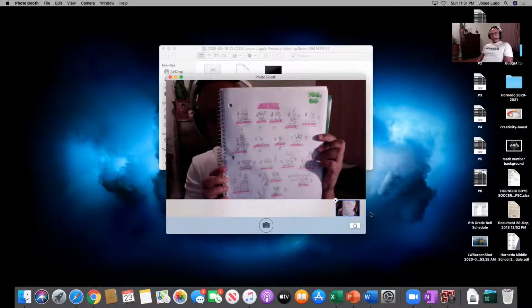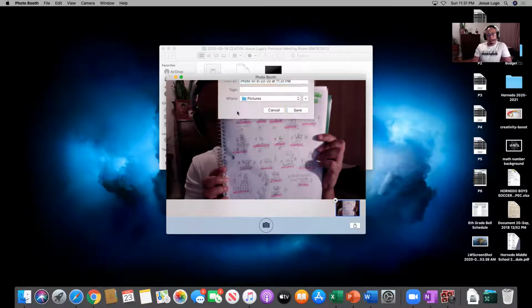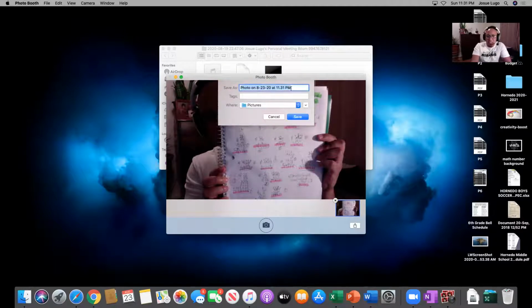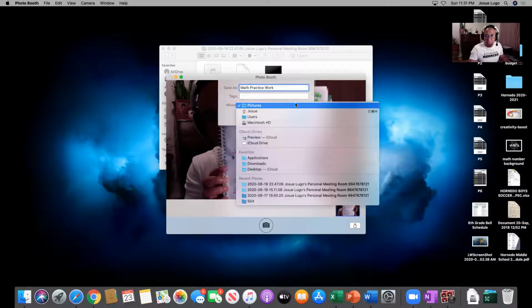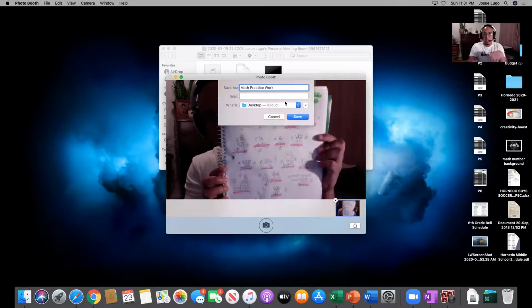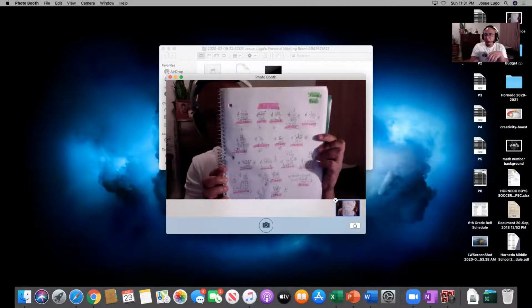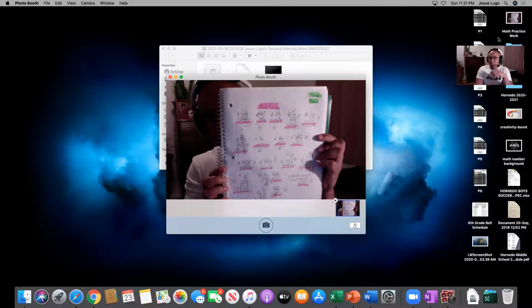It's going to give you the option to move that picture wherever you want it. In this case, I'm going to label it Math Practice Work. And I am going to save it onto my desktop so that I can easily find it. So I'm just going to scroll down to desktop, and I'm going to save it. And now that picture is on my desktop. It's up here. It says Math Practice Work.